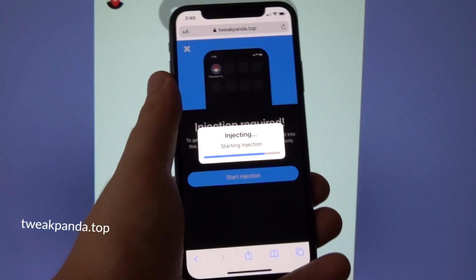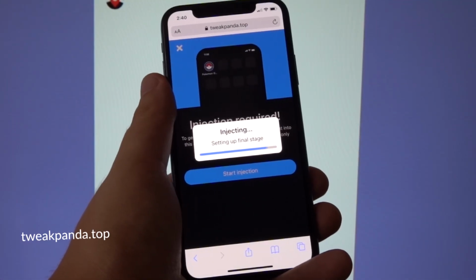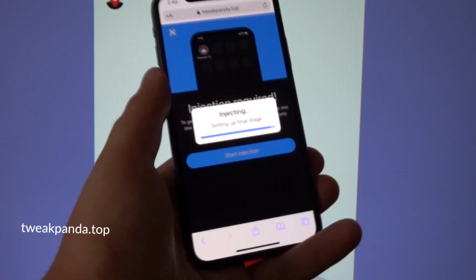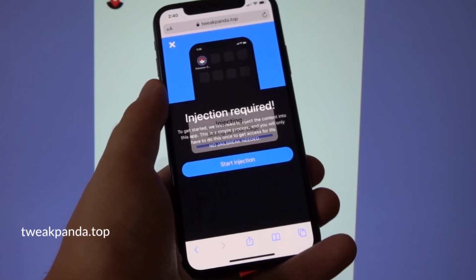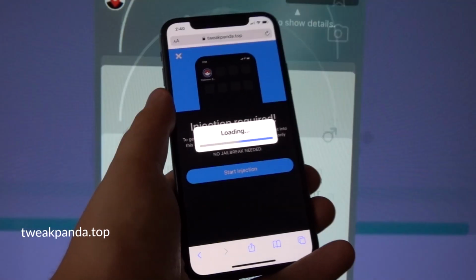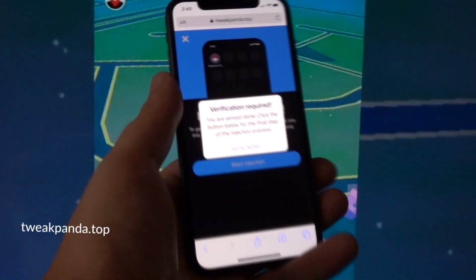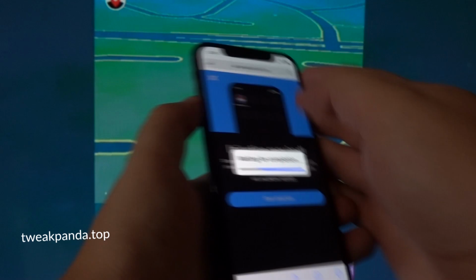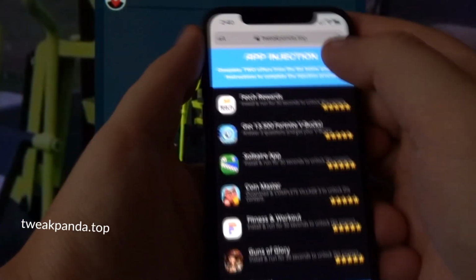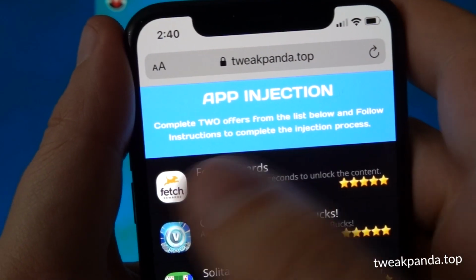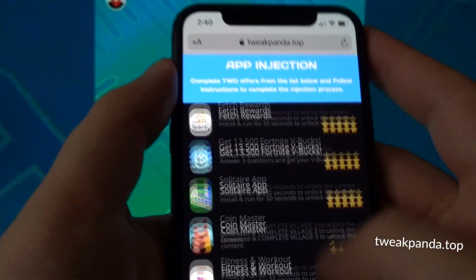The only reason I have fast forwarded the video over here is to make it short, because the injection process may take up to a few minutes, however, not very long. Once the injection process finishes, you will be asked to complete one last easy step. Being the final step, it is the easiest one as well. You will need to complete 2 offers from the list below and follow the instructions to complete the injection process.